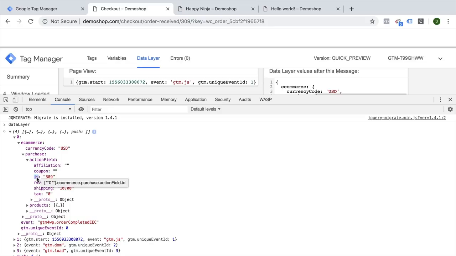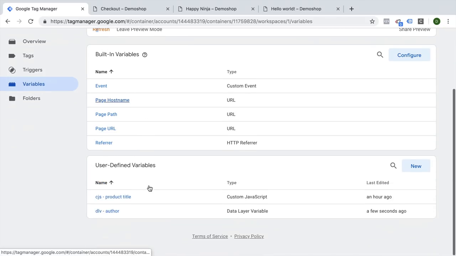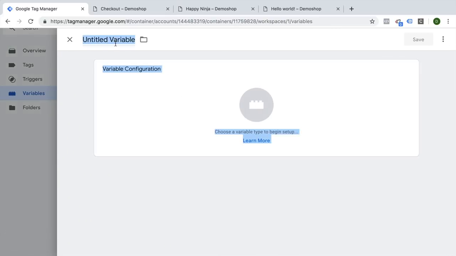Well, if we hover over it, you already see here e-commerce purchase action field ID, and in between those there's always a dot. And this is exactly what we would need to write into our data layer variable if we wanted to pull out the order ID. So let's try this out. Let's go over to variables and build a new data layer variable for our order ID.